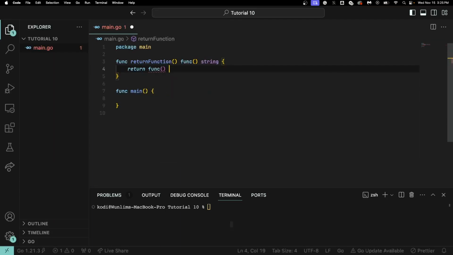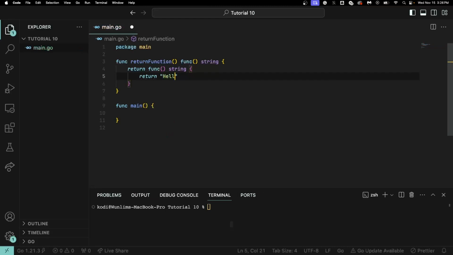Now inside of our returnFunction, let's type return func, brackets, and then let's just put curly brackets just like this. And then since we want the function we're returning to return a string, we just have to put string right here. And inside of this function being returned, let's just type return "hello world".